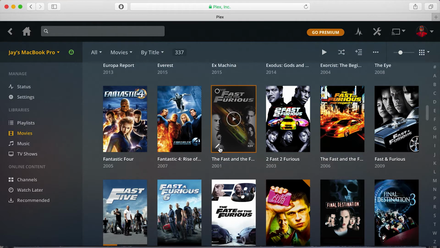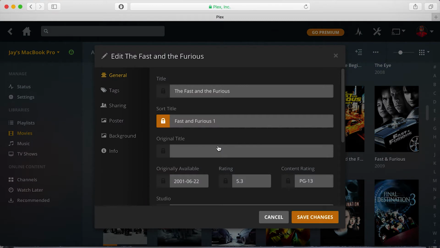It's really simple. All you have to do is click the edit button, then go to General, and change this part, the sort title. You can change it to whatever you want. I mean, it just has to be in order. This won't actually display on the library itself, so you won't see it. It's just for the program to figure out which one goes first.